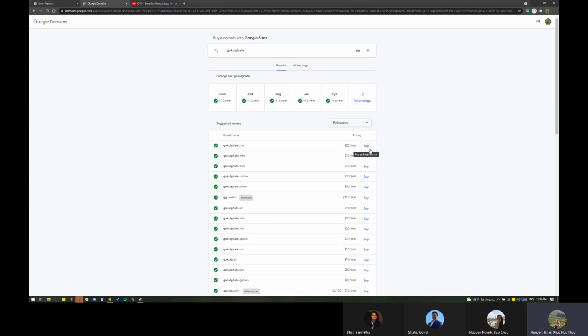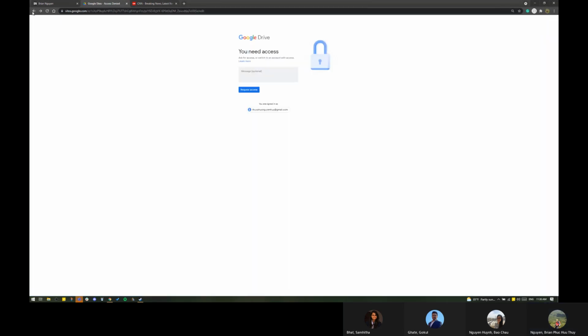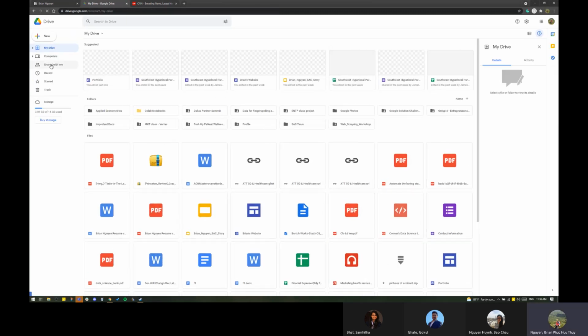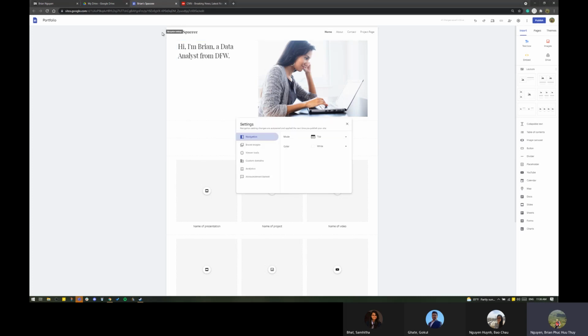And once you already buy it, you can go back to your Google site and edit your domain by going to this navigation setting, then go to custom domain, start setup, then go to select a domain that you already own from Google Domains. Make sure you're on the same email though. So that's it.